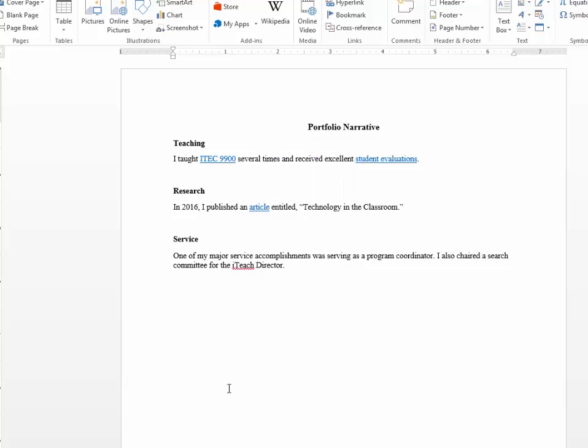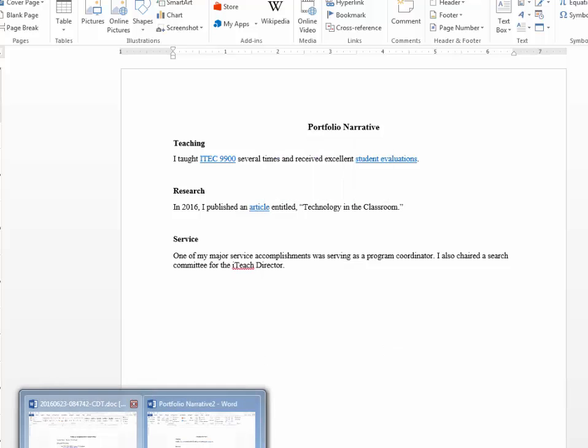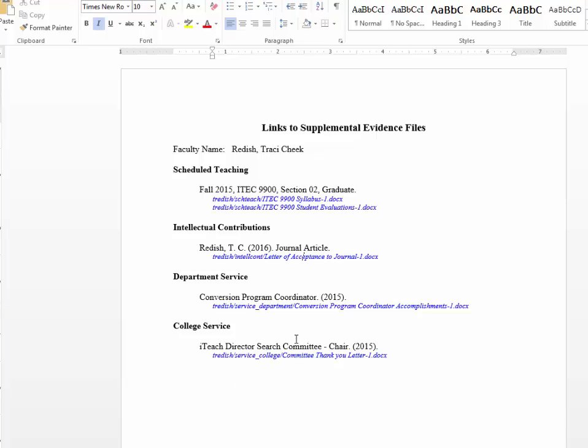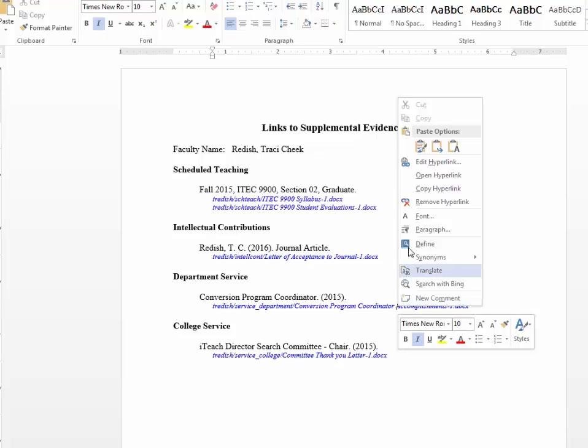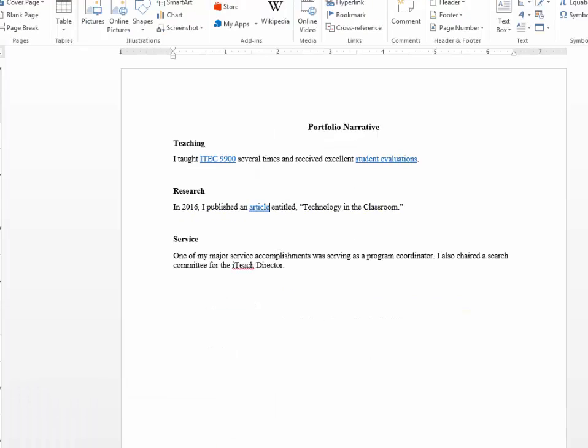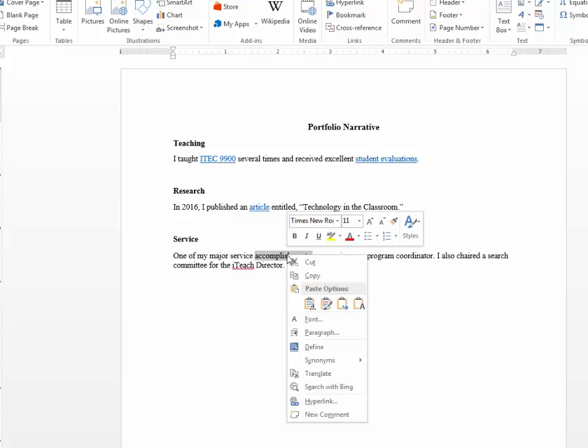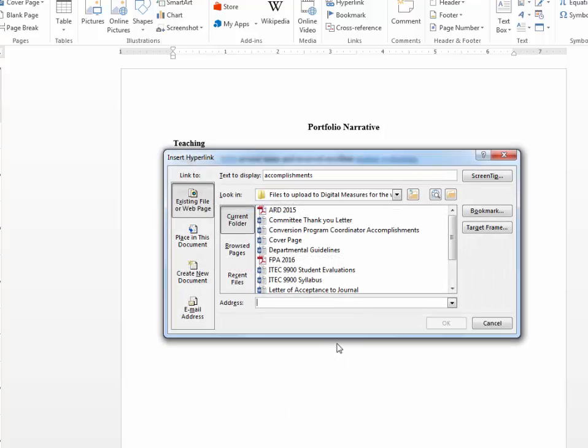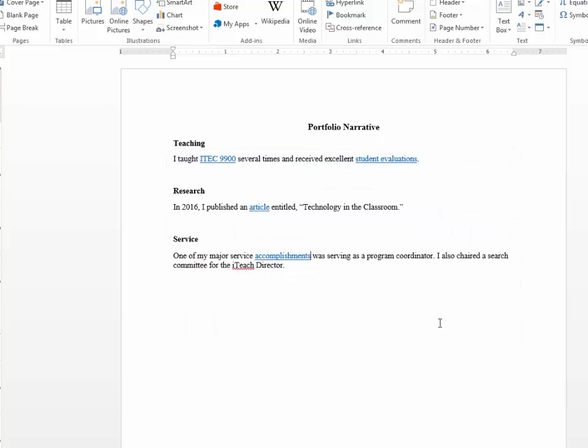Let's do it a couple more times just to make sure you're getting the hang of it. So we're going to go back to our evidence files. This time we're going to get the Program Coordinator accomplishments. I'm going to make sure my cursor is in there. Hover over it, right-click my mouse and click on Copy Hyperlink. Go back over to the portfolio narrative. Go over to my accomplishments and highlight it. Now I can go up to Insert and then click on Hyperlink, or I can point inside of the highlight with my mouse and right-click and say Hyperlink. Either method works. And then I can press Control and the letter V, and it will paste in the hyperlink.